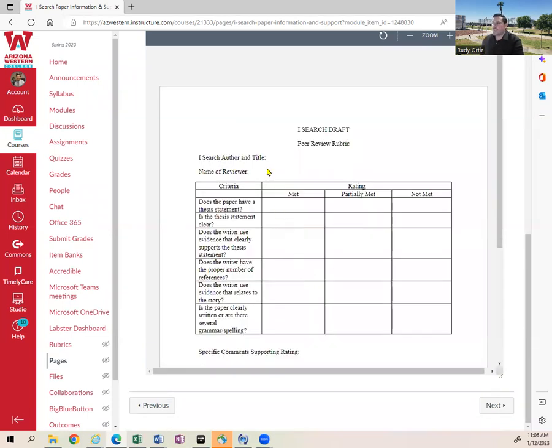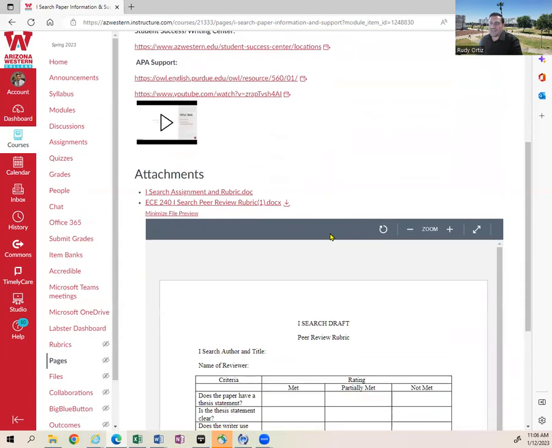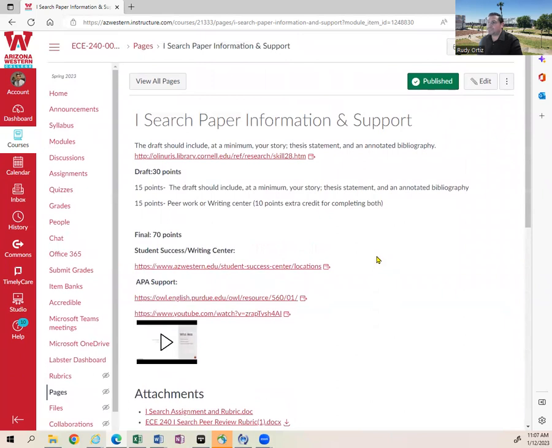Okay, so this is what it's going to be. Here is where you would put your name, and the person that's helping you review is going to put their name, and they're going to fill this out. Okay, now the person who's the reviewer does not get the points. It is you, the author, that gets the points for this. So many students will say, hey, I'll do it for you if you do it for me. And that way, they're kind of doing it in a fair way. Okay? Once again, your draft is just your story, your thesis, and annotated bibliography.